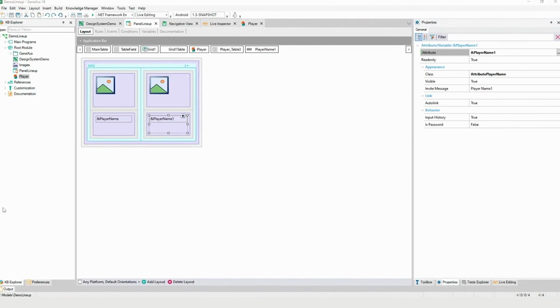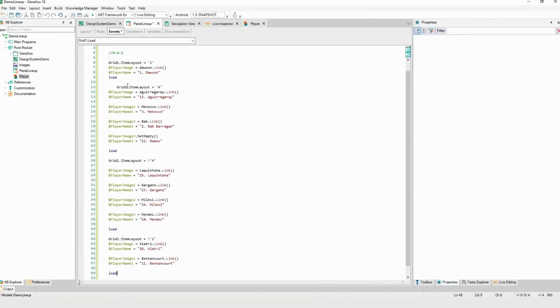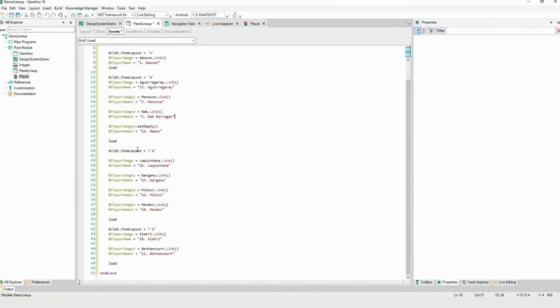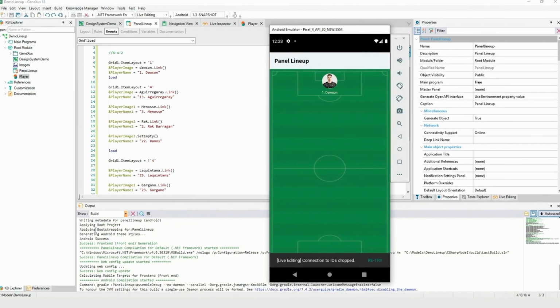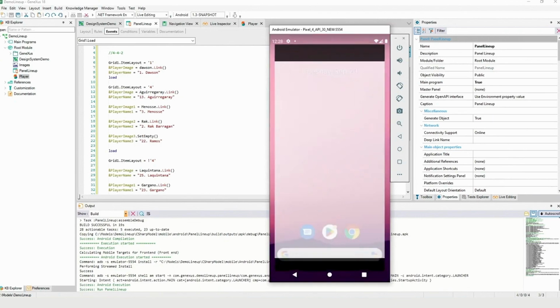So now we go to the events in your panel, and you're going to load all the different players. So here is the code, which is ready because it's basically repeating ourselves. We're going to select the item layout for 4 players, for 4 defenses. We're going to add the different images and names, the same thing for the midfield and the same thing for strikers, and then you run the application.